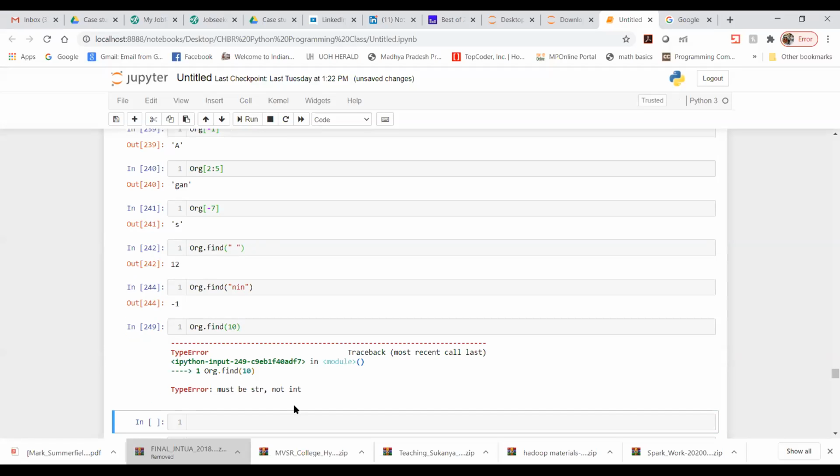What output should we get? Yes, so we won't be able to pass anything like 10 or 5 or any number here, because it is expecting a string.